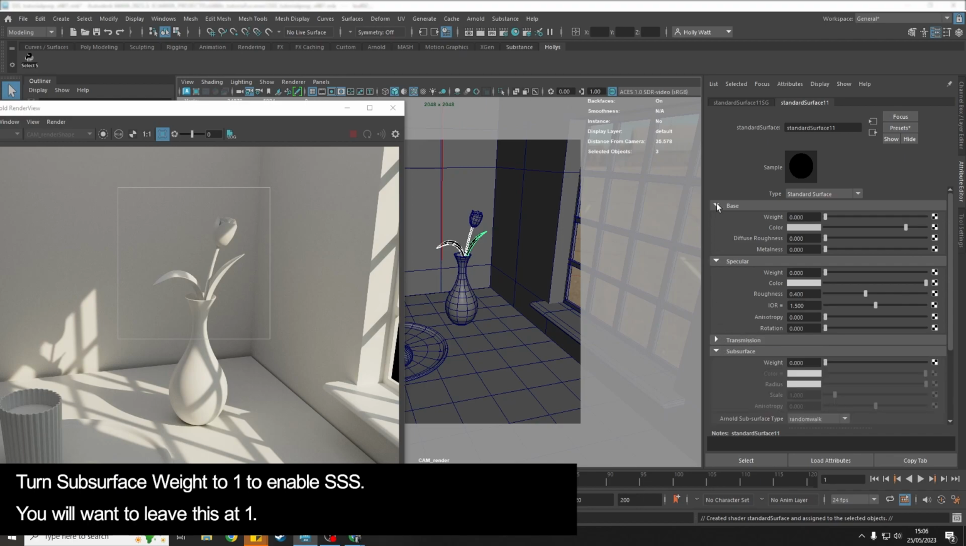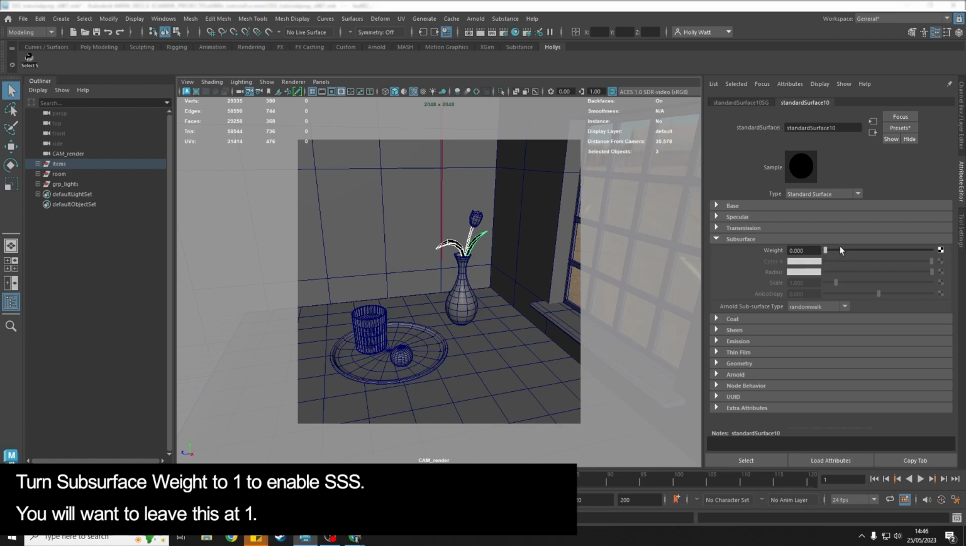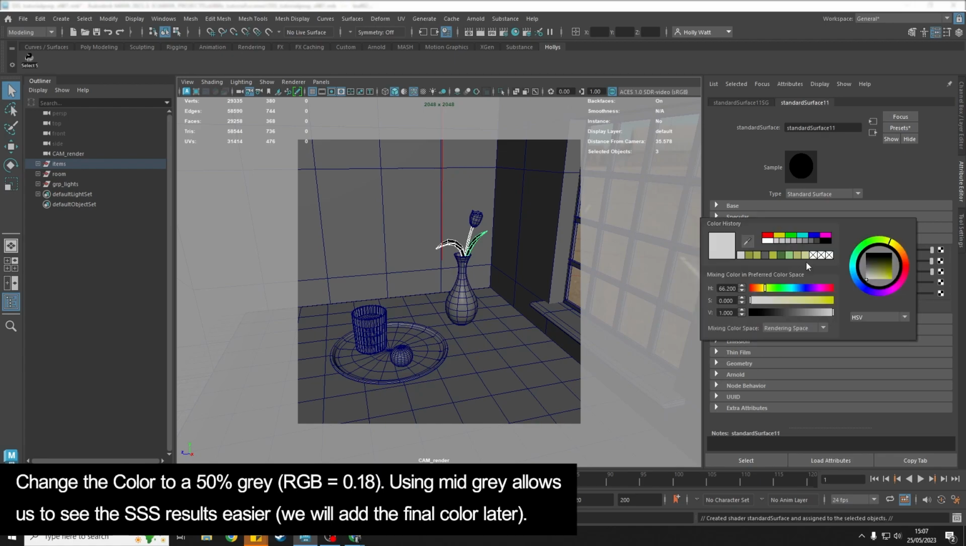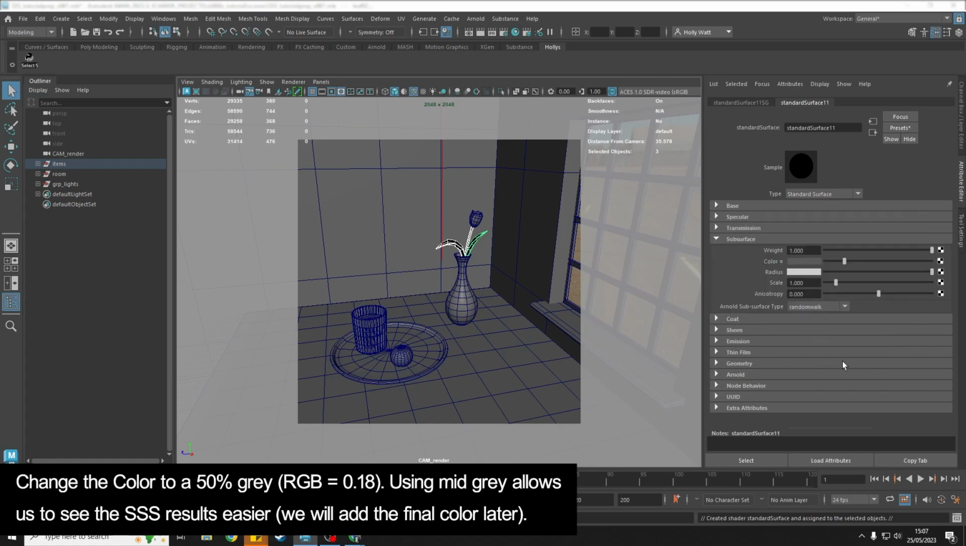And then the subsurface drop down. So in the subsurface section, we want to set the weight to 1. That's going to turn subsurface scattering on. And typically you're going to leave this at 1. You want full subsurface scattering if you have it. What I also want to do right now is to change the colour here to a mid-grey. So everything is 0.18 in the R, G and B to get that mid-grey. And the reason I'm doing this is because we don't want to worry about the overall colour of the object at this moment. We just want to focus on the subsurface scattering.